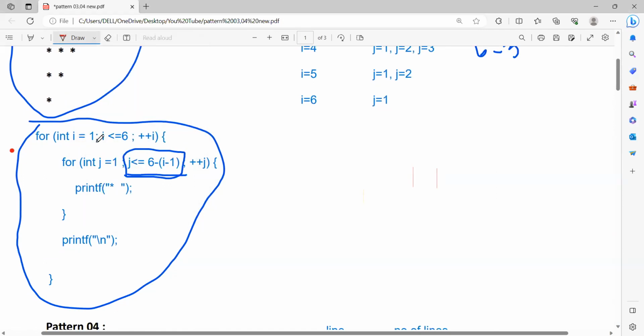Come to the inner loop. Now j is equal to 1 in the first line. Then go to the condition part: j less than or equal to 6 minus i minus 1. 1 minus 1 is 0, so j less than or equal to 6. It's true. Then come to the statement, printf star. So first star is printed.